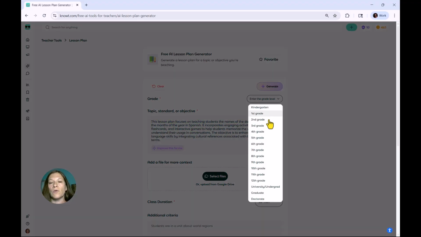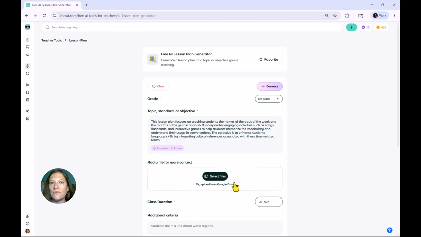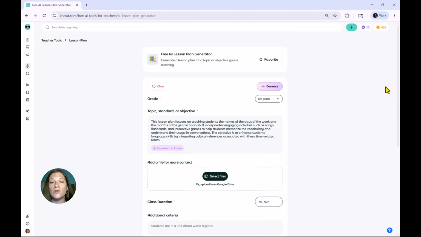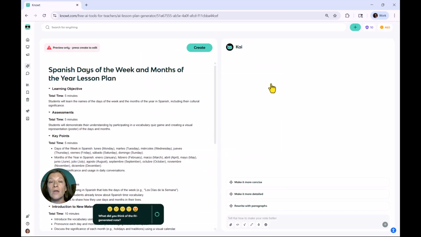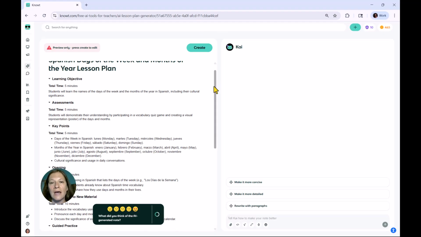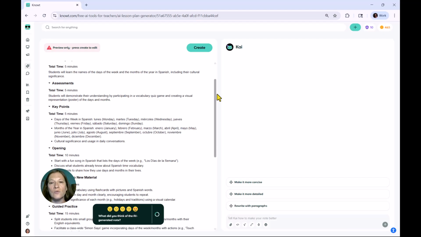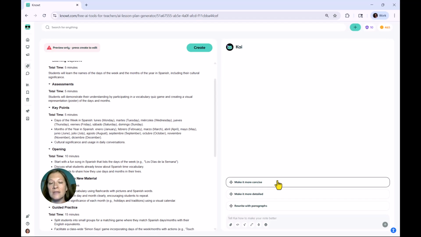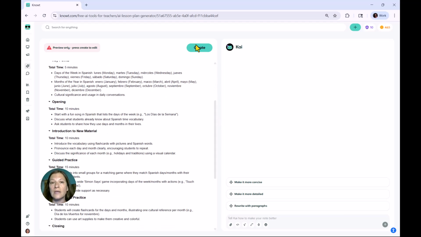I'm going to put in the grade level. If I had any files to add for more context, I could do that. I can also put in the class duration. If I had anything else to add for other criteria, I can put this all in here. I'm going to do it just as is and click generate. Once the lesson plan has generated, you can preview it on the left-hand side of the screen. If there's something in here that I would like to improve, I can use the prompts on the right-hand side using Kai, the AI assistant, to improve the lesson plan to my liking. If I'm pleased with it, then I can just click the create button.